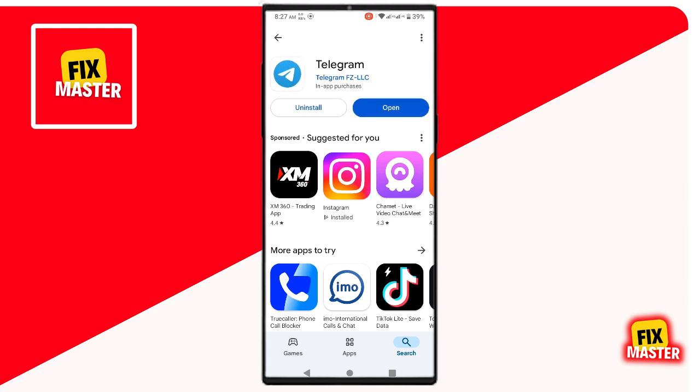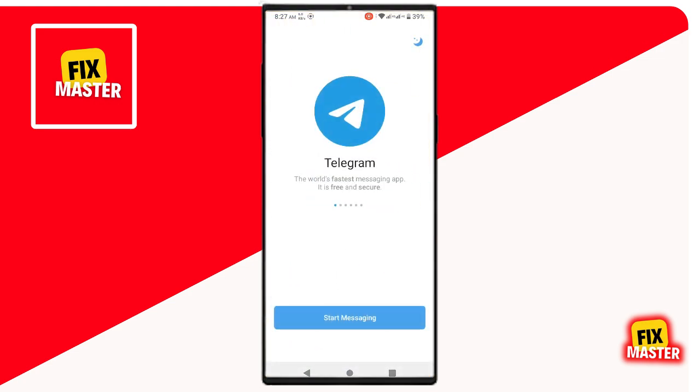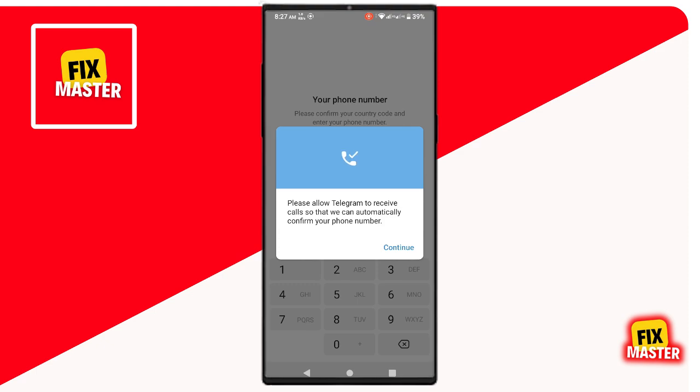After the installation is complete, you'll see the Open button. Go ahead and tap that to launch the app. Now that Telegram is open, you'll be greeted with the main homepage. You'll see a button that says Start Messaging. Go ahead and tap that to begin setting up your account.